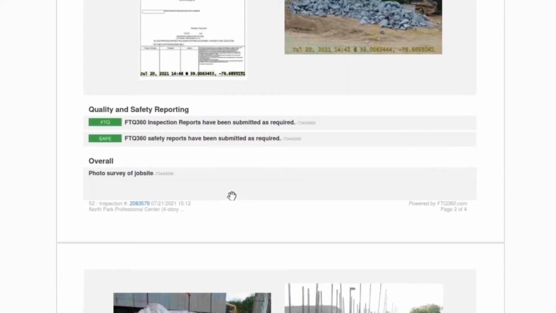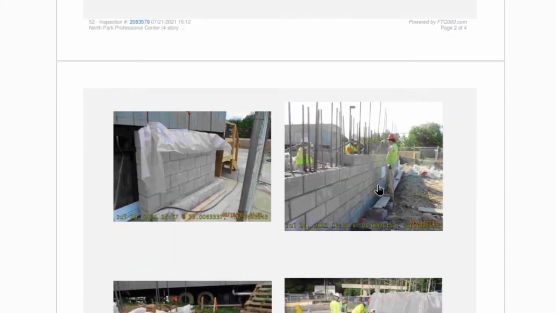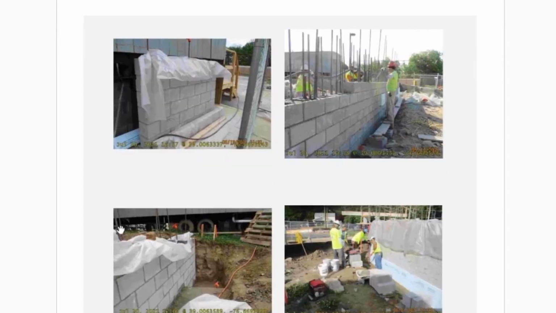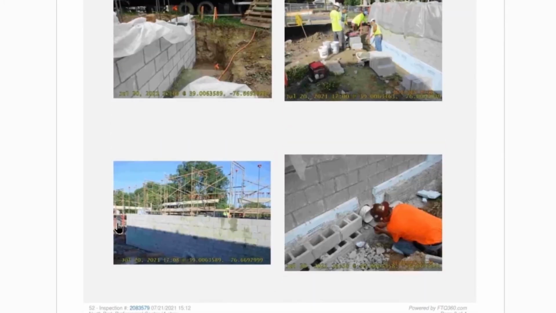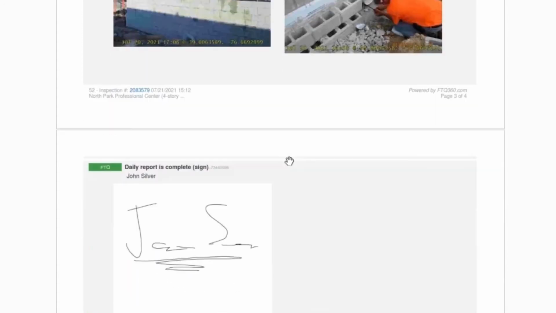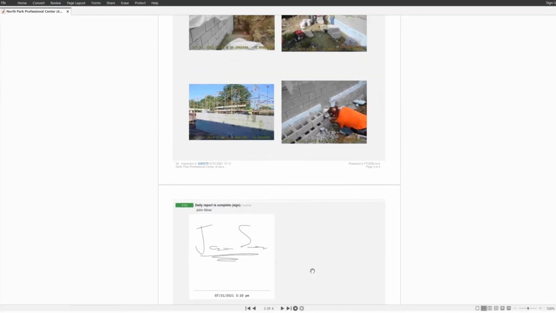And then an overall survey, just take snapshots. You can use the FTQ360's quick shot to just take one of these every couple of seconds if you want to take like a panoramic view, or you can just take snapshots of different focused topics. This gives a good feel for what's actually going on out there, and to kind of close things off, a sign off, and that's the end of the report.